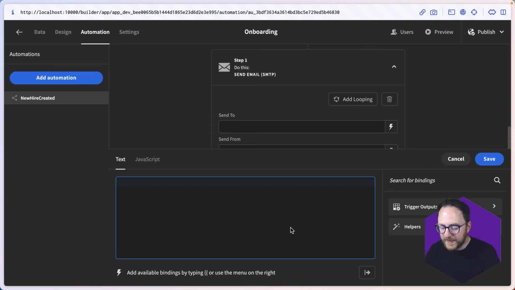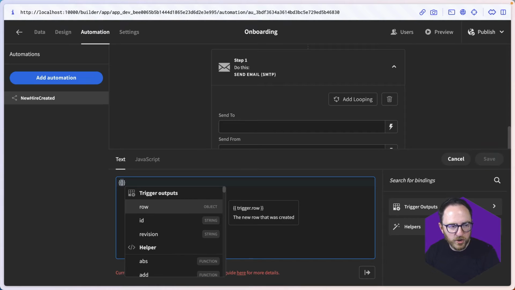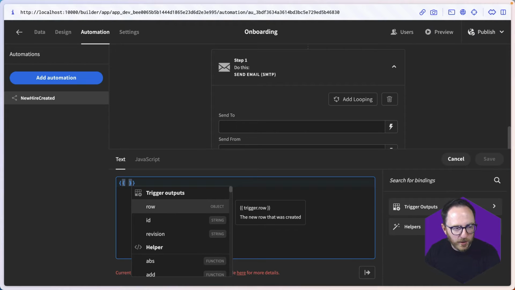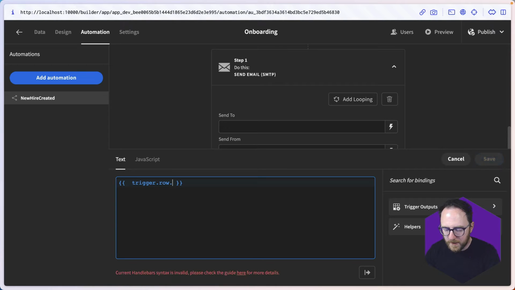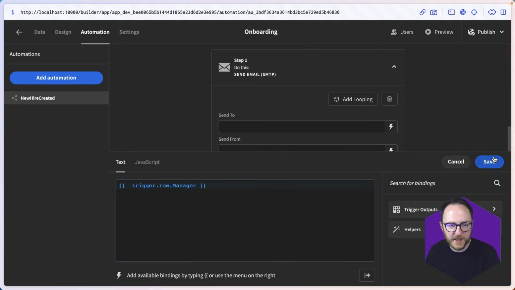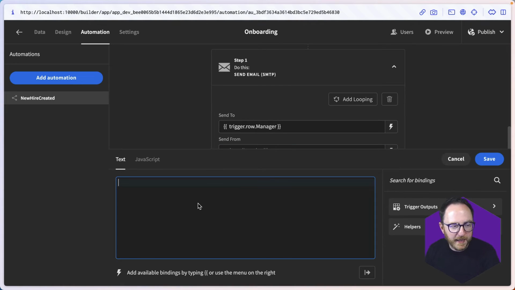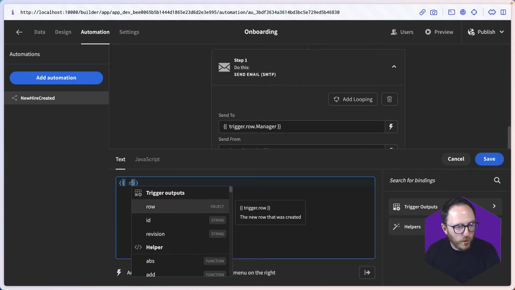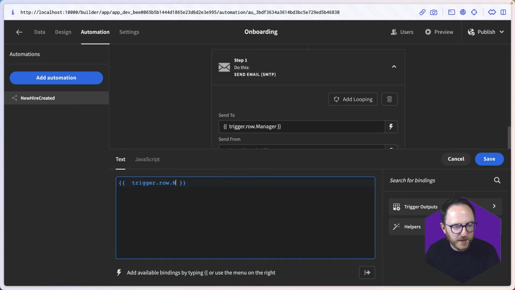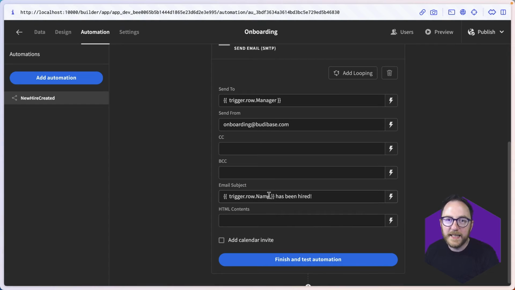So I've got two ways to get access to the manager. So I could do double curly braces, and then I want on the row dot manager, the email I want to send. And I'm going to send it from onboarding@budibase.com. The email subject is going to be, I'm going to use the binding and say row dot name has been hired.